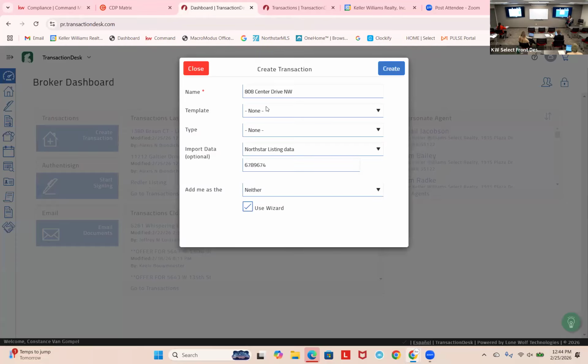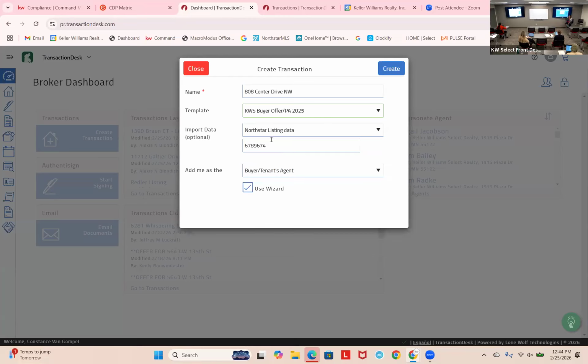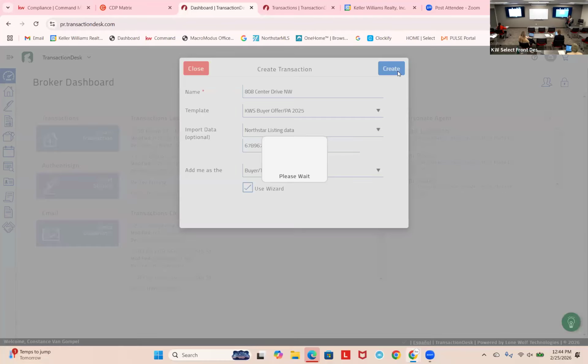So in here, I'm gonna pull up my template. And we do have the KWS buyer offer / PA 2025. That's the one where we can't update some of the forms. So if you're in here, just please check your forms, make sure you have an updated one. It's pulling in the MLS number. And you should always check your forms to make sure that you are current, okay? Even if we create the packets.